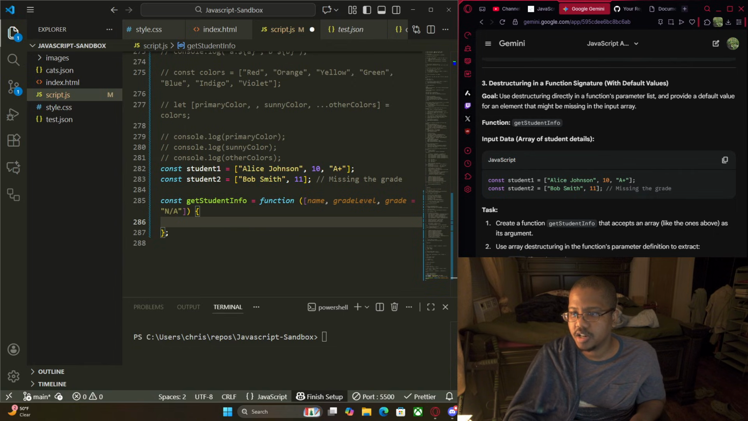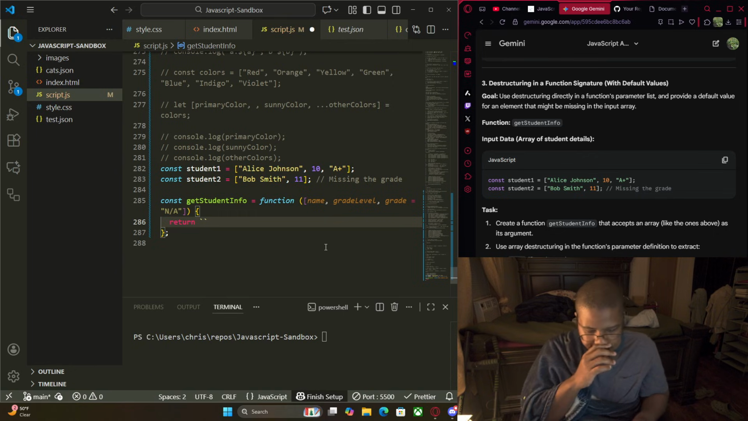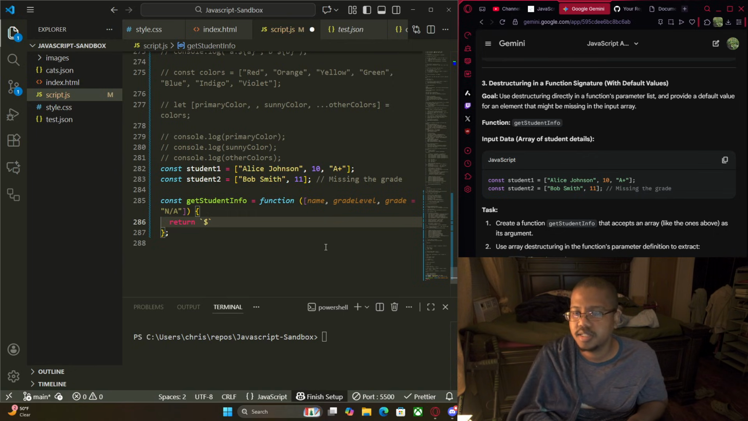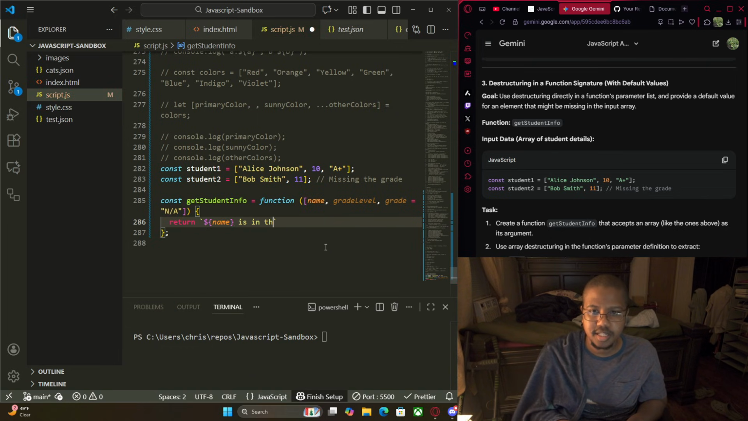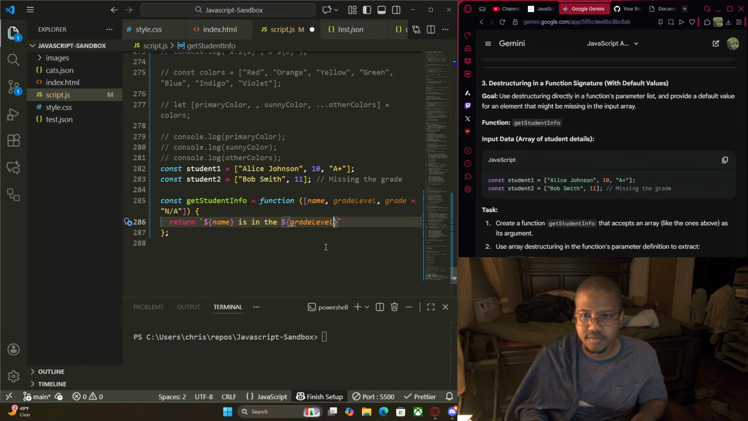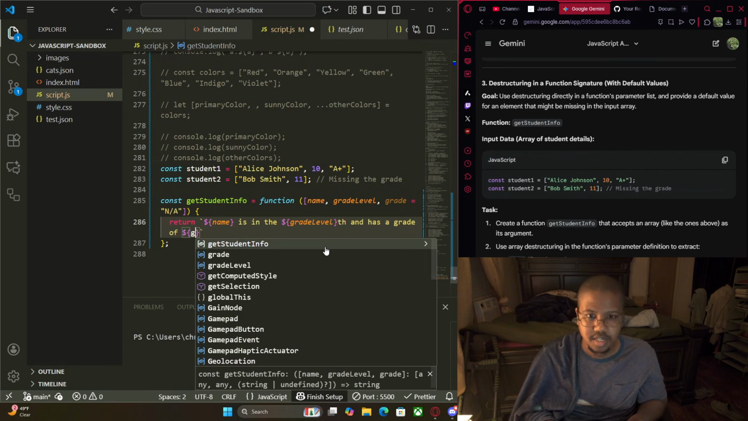The function should return a formatted string. Return, let's say name is in the grade level th and has a grade of grade.